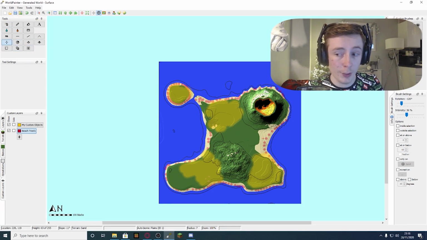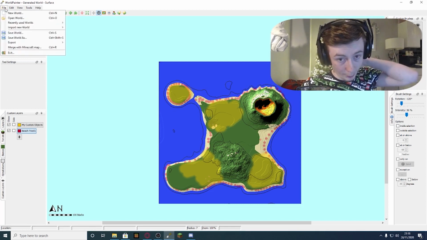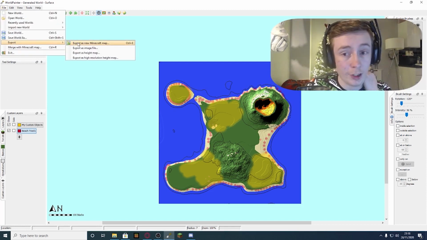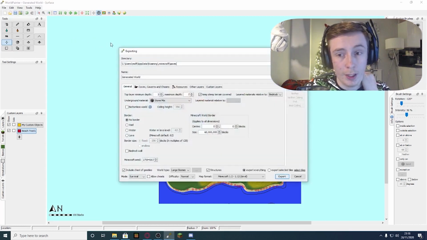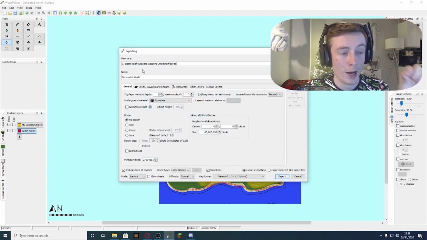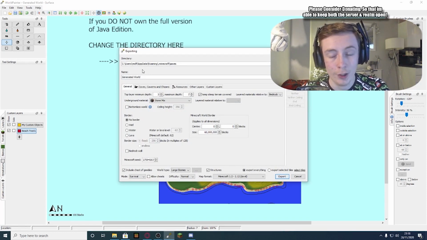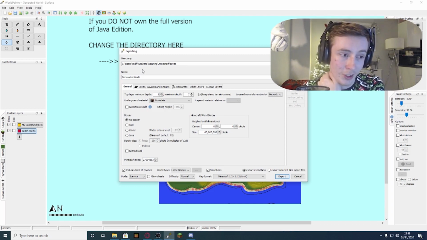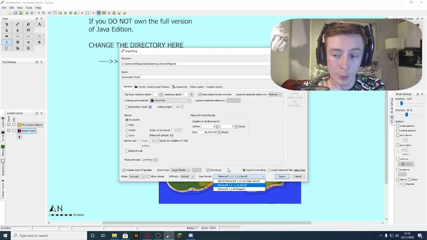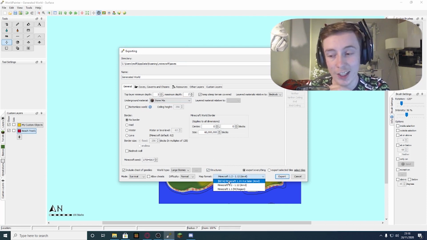Now I'll go and spawn on the beach over there, so you guys get to see the palm trees when we load in. But yeah, we're going to go up here, hit export as new Minecraft map. Now this is where it becomes important that you have a Java edition trial, because you need somewhere for your worlds to save. Because if you don't have the world directory in your Minecraft files, it won't actually recognize where to put that world.